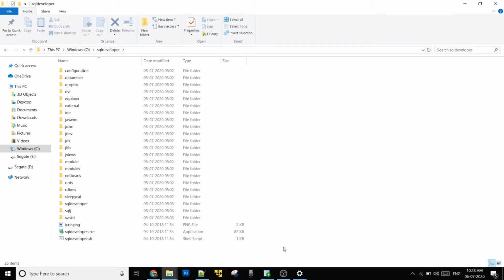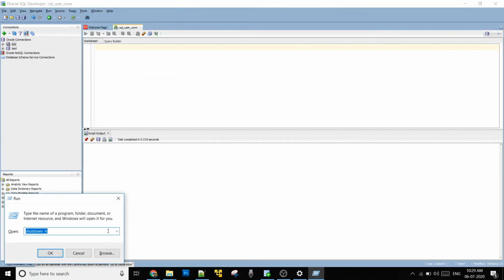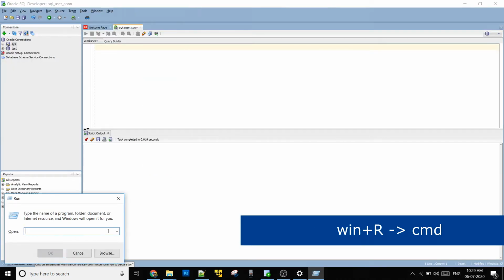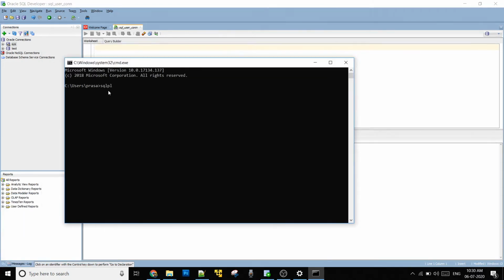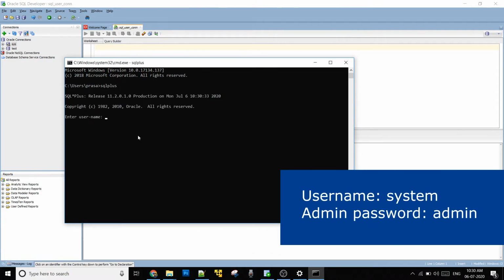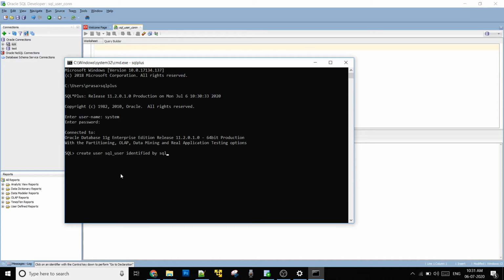Before that, one more thing we need to do is create a new user. For this, press Windows+R to open the run prompt and type CMD to open the command prompt. In that, type sqlplus. Now you need to log in with the username system. When asked for the password, you need to enter the admin password you entered while installing the database. Once you are logged in, type this command.